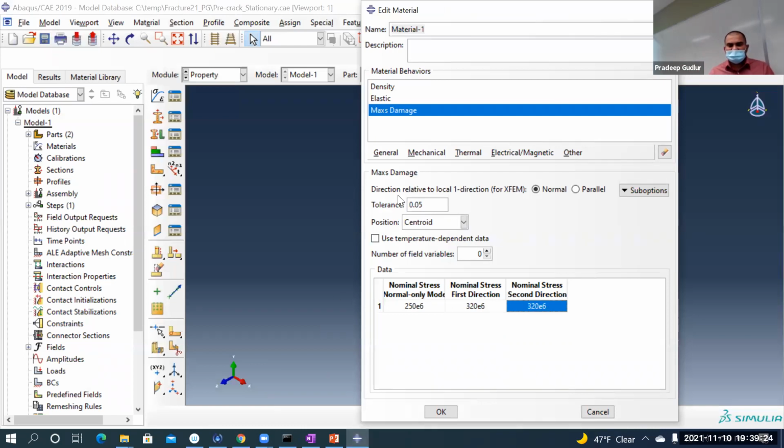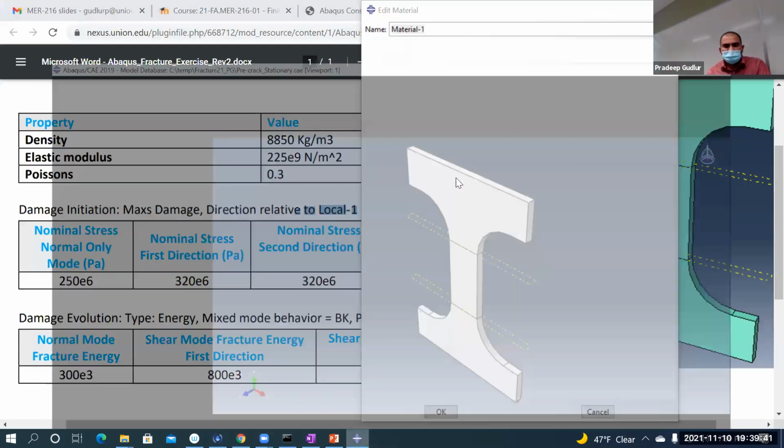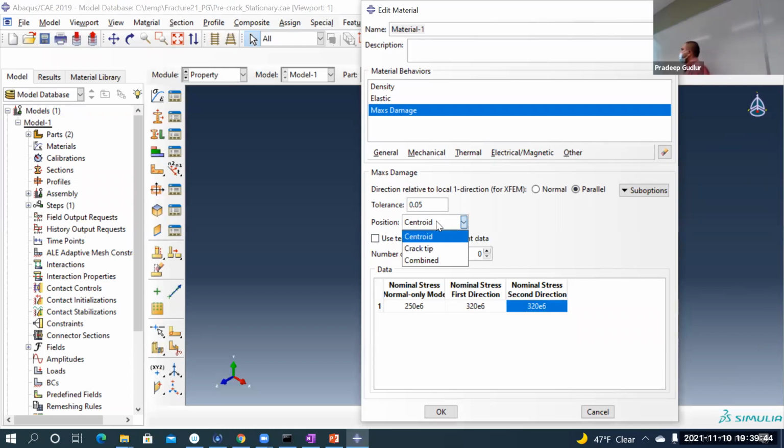So direction relative to local 1 direction, choose the parallel option. And we'll discuss what these 2 options are again. The tolerance, we'll discuss what the tolerance is. The position, it doesn't say it there. So let me choose combined. Instead of centroid, these stress calculations can check at the centroid of the element before the crack initiates or propagates, or at the crack tip, or at the combined. When to choose which one we will discuss. It depends on our mesh size. So let's choose combined now.